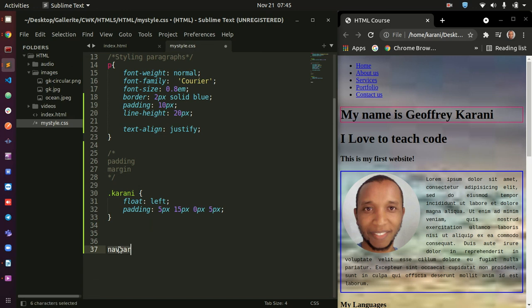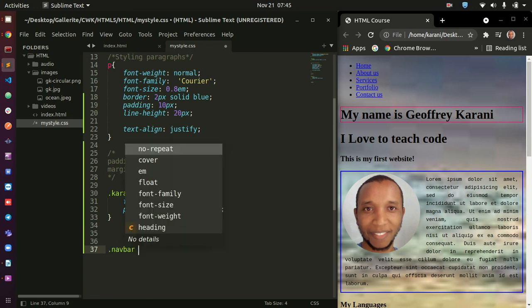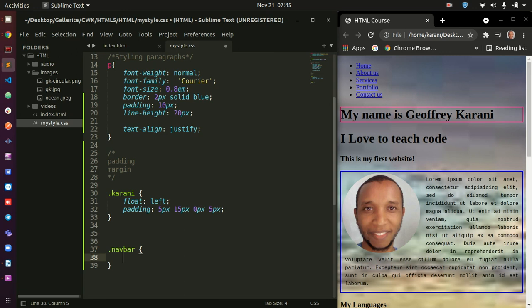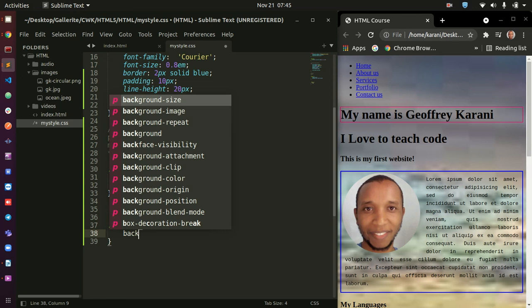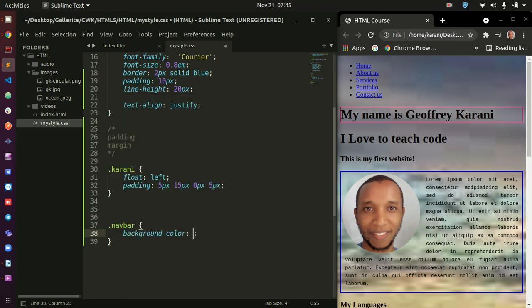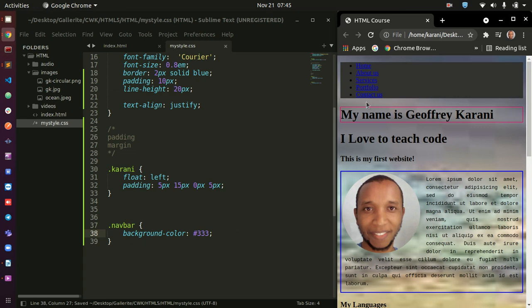So this is a class, so .navbar, and then that navbar we want to apply some styles. What styles do we need to apply there? We want first of all a background color. This one we want a background color of gray, so we are going to do hash 333. That is a dark gray. So refresh, we have a dark gray background color here.